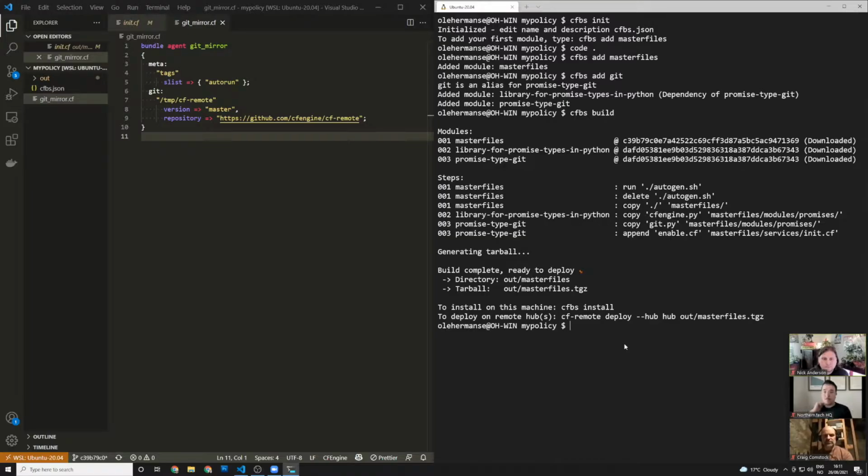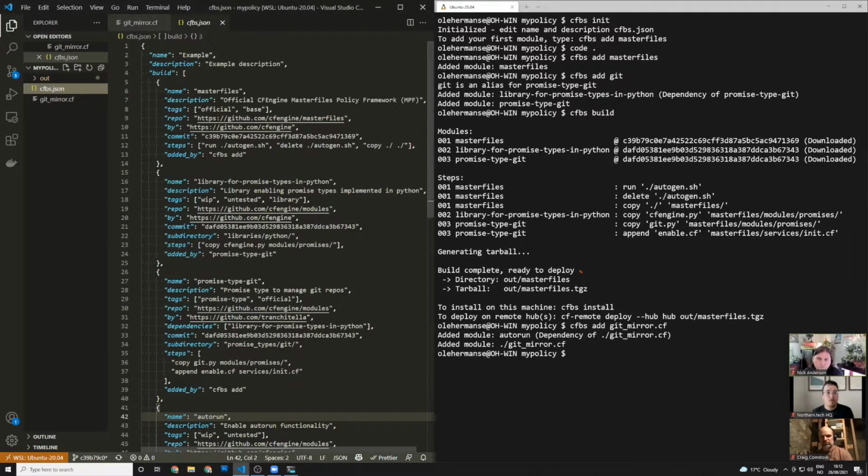So I'm going to go ahead now in the terminal and I'll type cfbs add, and then instead of the name of a module, I'll just type the policy file name. And here it says it added a module called Autorun, and it's claimed that this is a dependency, and then it added the module gitmirror.cf. So we're going to expand this to support more ways than just using Autorun here, and you can do that just by editing the JSON, basically.